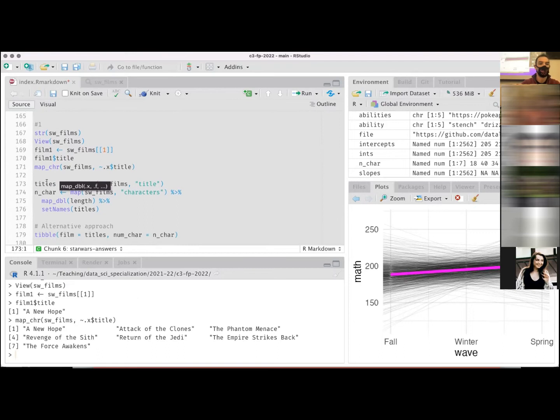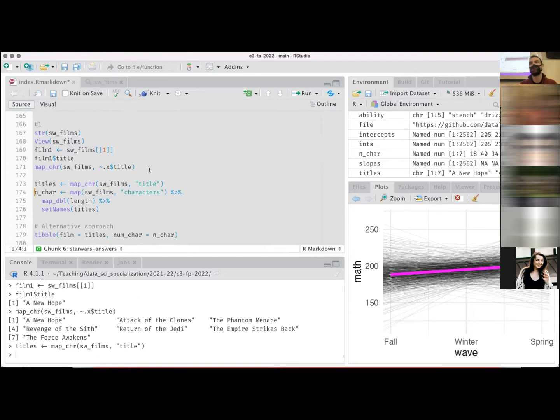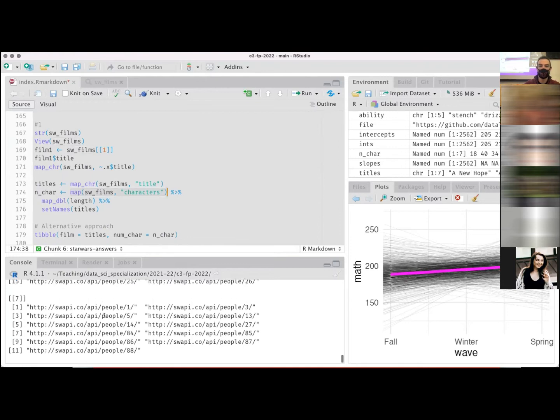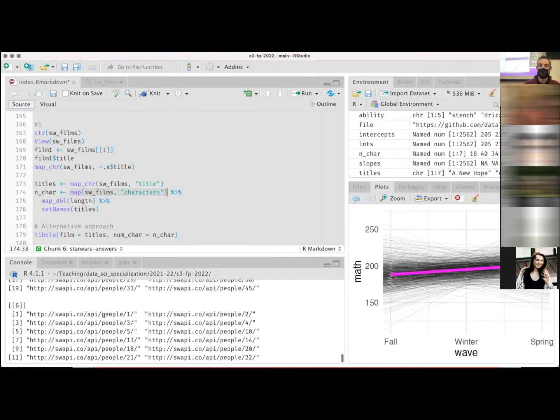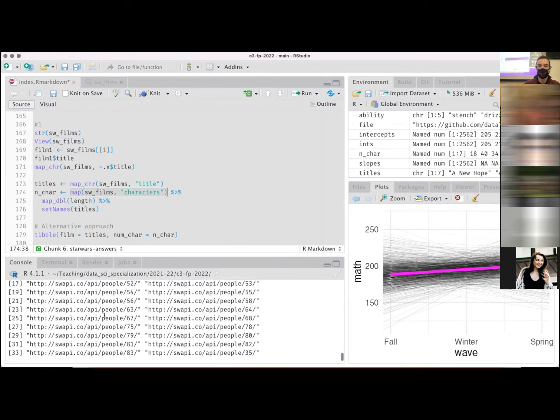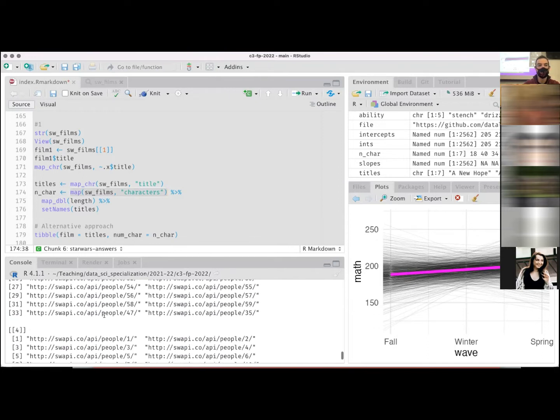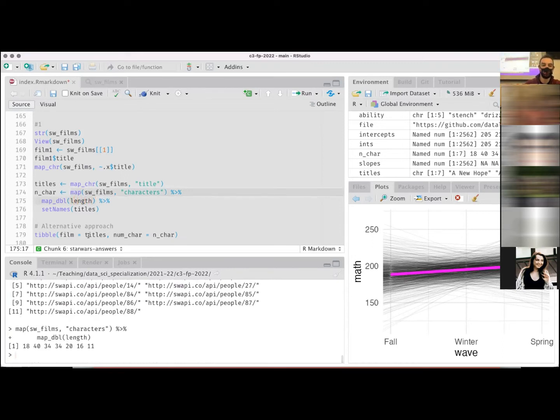So there are the titles. Then to get the number of characters, I'm going to loop through SW Films and grab characters. When I just do this, I get a list back with, again, all of those API calls for the different characters. Then I can loop through that and say map double, what is the length of each of those? And I get 18, 40, 34, 34, 26. So that's how many characters are in them.